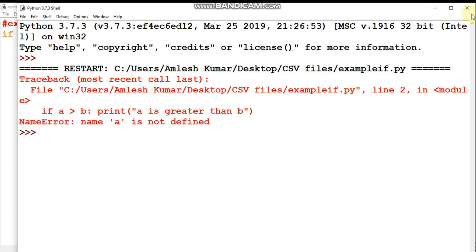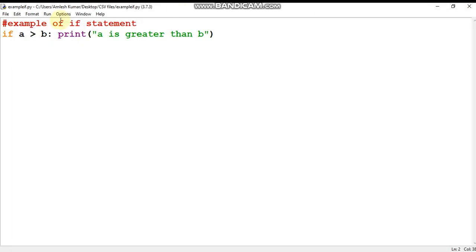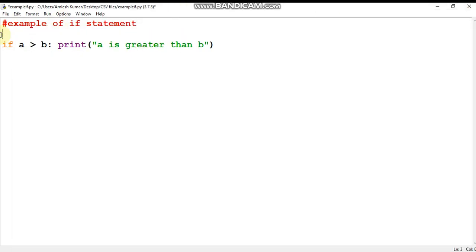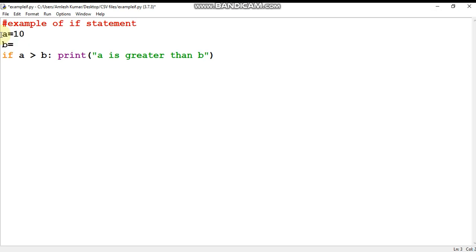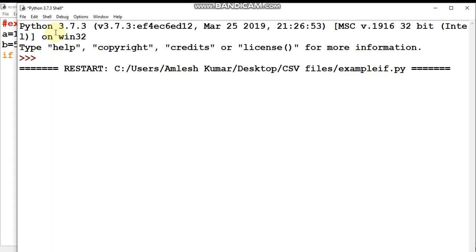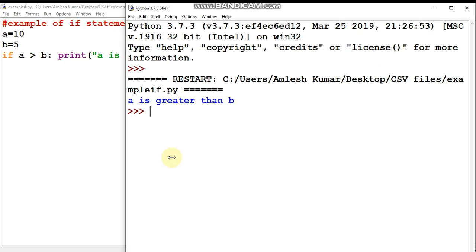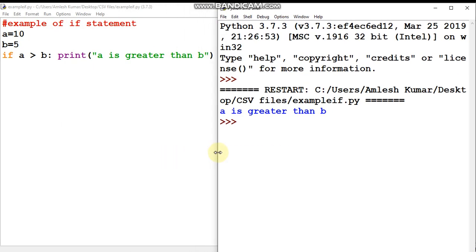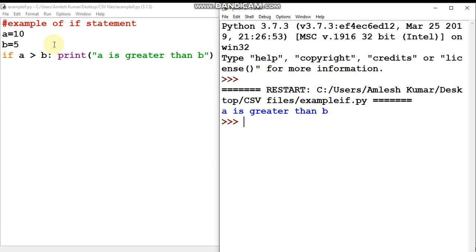Yes, I have not declared a variable, sorry, because I copied from here, so we need to declare variables. So I'm going to declare a equal to 10 and b equal to 5, then it will execute. Run it. You can see here, this is the result. So if there is only one line in if, यदि if स्टेटमेंट में केवल एक ही लाइन हो तो we can write the body of the if in this line also. This is called the if shorthand operator.